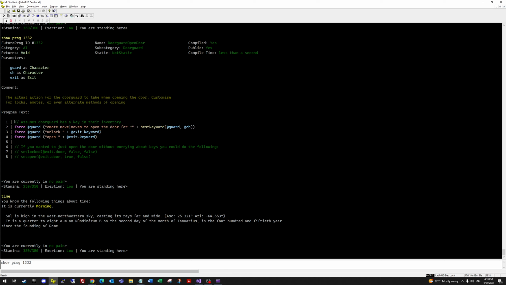The default setup assumes that the door guard has some kind of key and uses commands. So the force statement just forces them to execute a command. They're doing a little emote, and then they're unlocking the exit and opening the door. So if the exit is to the north, the keyword will be north, so it'll be like unlock north, open north. Best keyword is how you find out how to do those commands and make sure you target the right person.